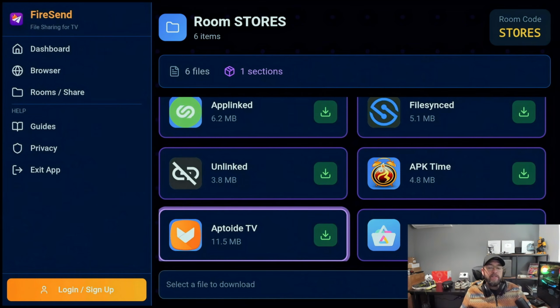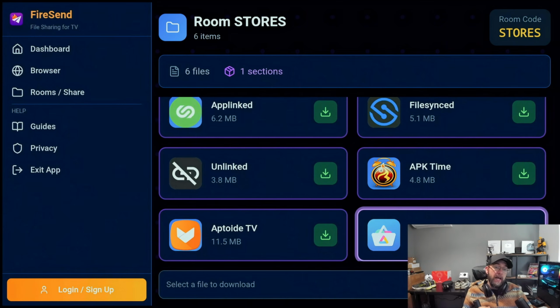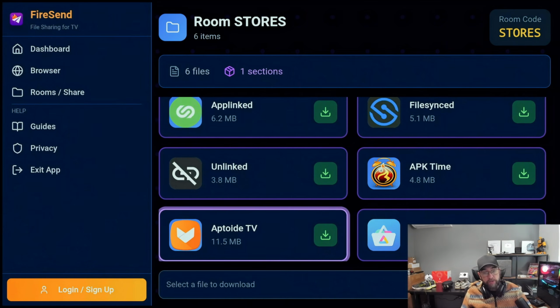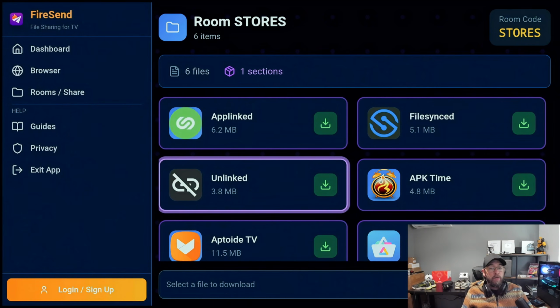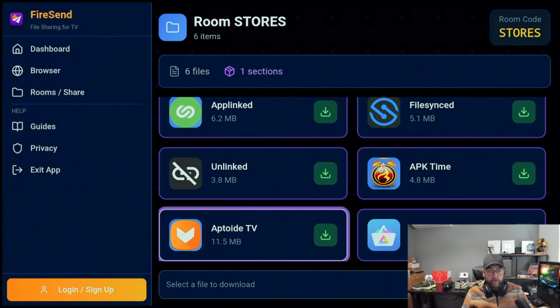Apptoid TV is very good for your apps, pretty much every kind of app. Pretty much everything in your Google Play Store you'll find in Apptoid. It's actually bigger than the Google Play Store. Or Aurora Store, you can make yourself look like a different device, so you can get apps off the Google Play Store. And then the other ones here are kind of third-party app stores, so have a look through them, but I'm not going to download and install those for you. So just click it, it will prepare that download, and it will download that app onto your device. Follow the install instructions, and you can install it.